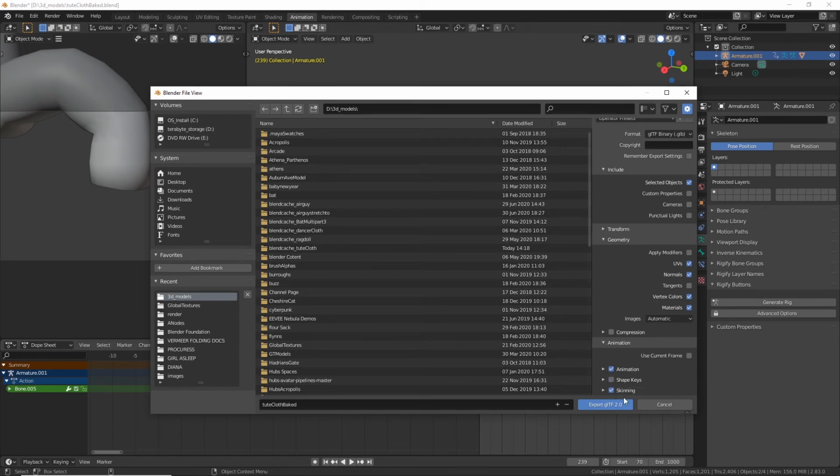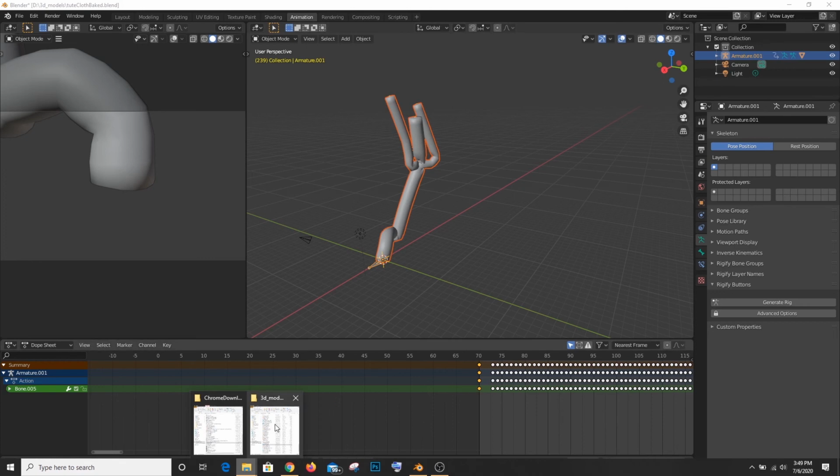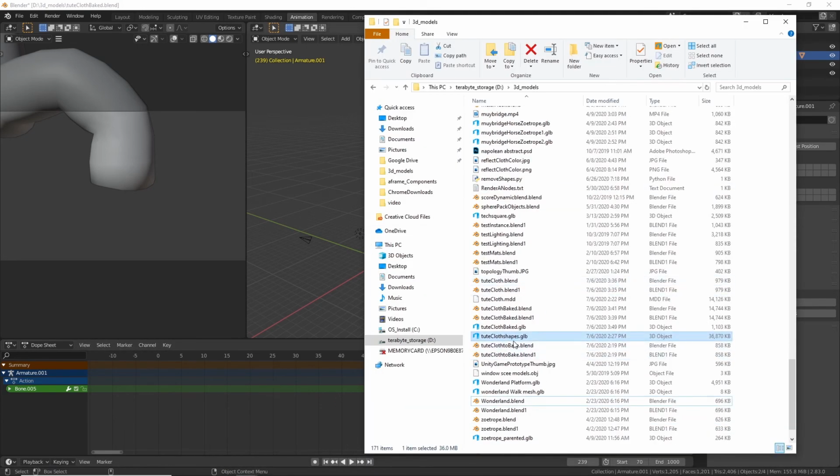Animation, we don't need shape keys. Hit export. Now that was a lot quicker. And if we look at the baked file for that, we get from 36 megs to 1 meg for roughly the same animation. Admittedly, this is a true cloth vertex by vertex bake, and this is just the bones. But it's still pretty good, and it's much smaller and easier to handle.